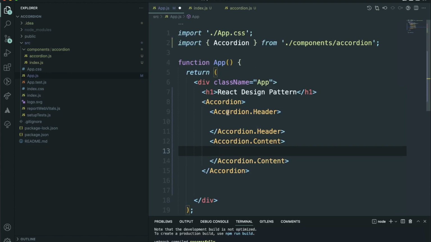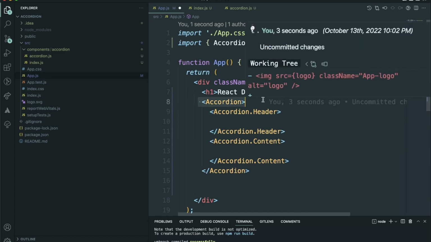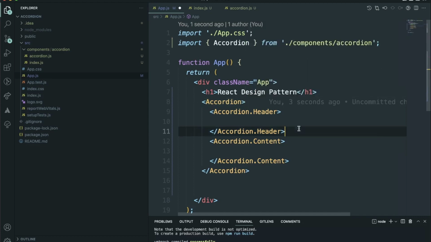To communicate with these inner elements and to establish a connection between both of them, we will use the Context API that is available in React. I hope you guys are already aware of the Context API. So we will follow something similar to that.